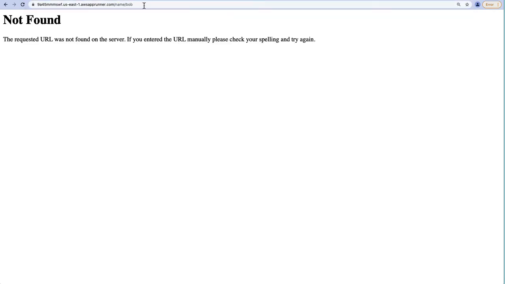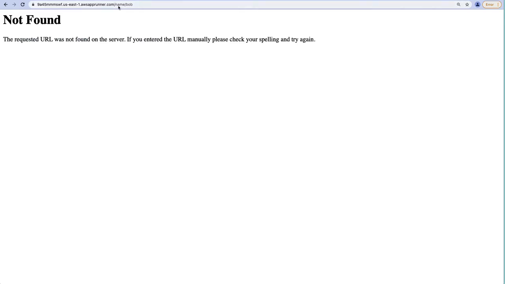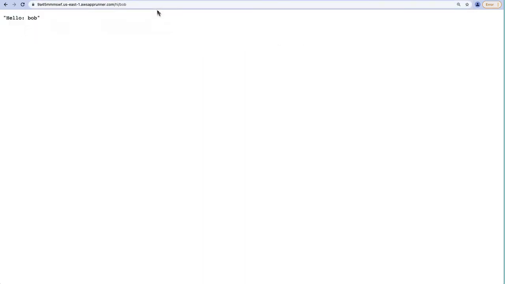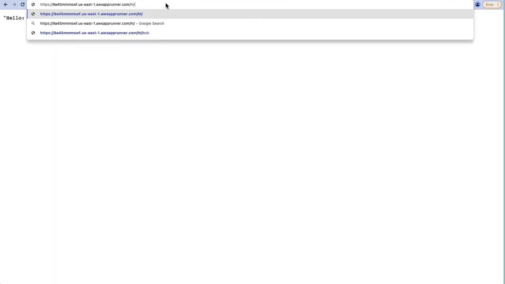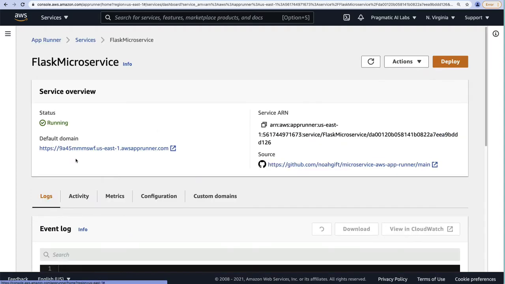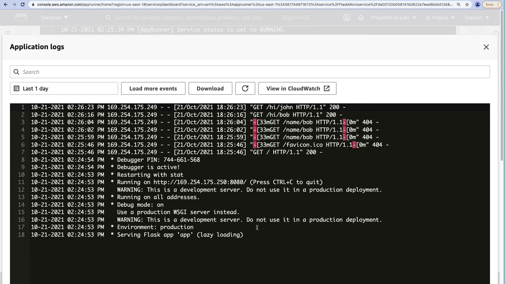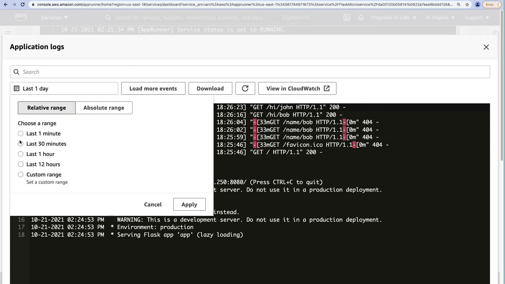And then remember that if I go through here and I type in name, Bob, it should work. Let's double check. Let's look at our code here. No, hi name. There we go. Hi name. So we have hi. There we go. Hello, Bob. And then we have another one. We have hello, John. Right, so we've got this full working microservice, and in fact, I can look at the logs as well. If we go to logs, we can look at the application logs, and it should show us in the last minute.